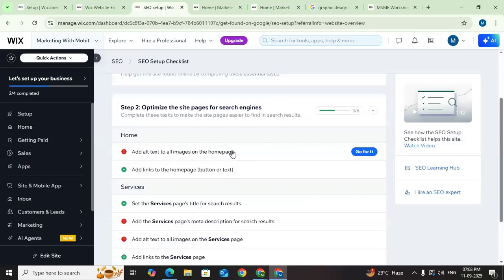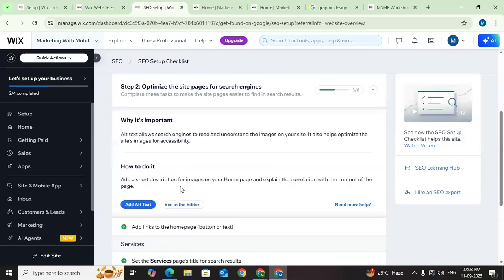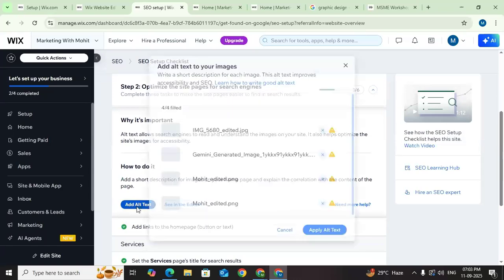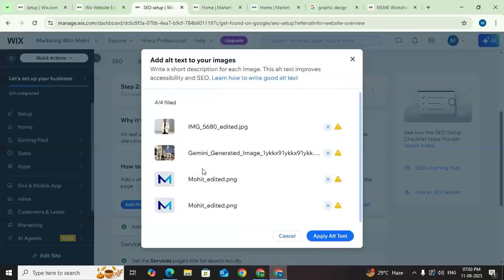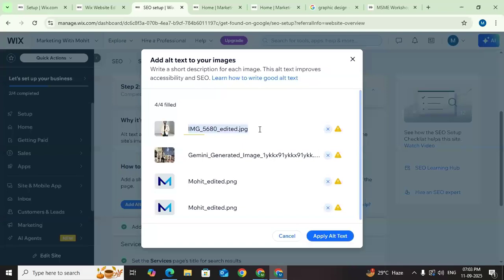And here we have the first option, that is, add alt text to all images on the home page. It means we need to add what image this is. Just click on alt text here. These are the image names, so we need to add the image name here, like which image is this. That's my image, so I can add here Mohit Kaushik. That one is also my name image, so Mohit Kaushik here.